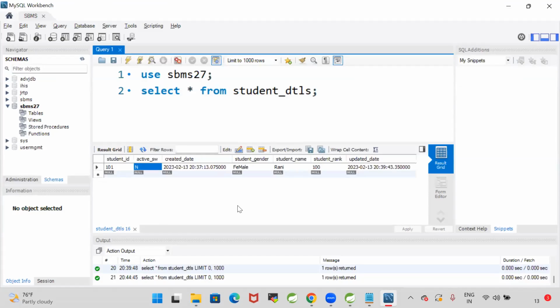Okay, sir. Sir, is it possible to execute DDL statements also in JPA, sir? Like create table, alter table? Yep.